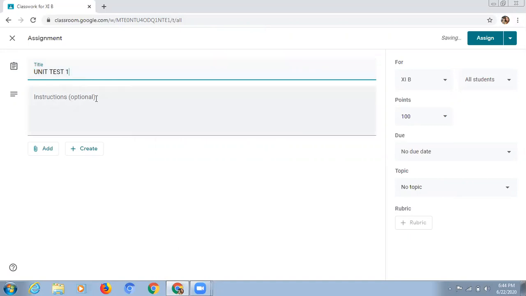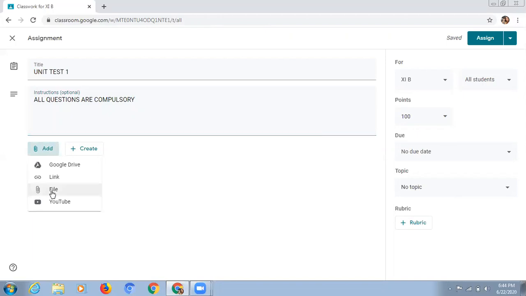Instructions, as you can see, is optional. So it is optional for all of you. Let me write here, all questions are compulsory. Now, since I already have the paper in MS Word on my laptop, I will simply attach that test to this platform by clicking on the add button and clicking on file.